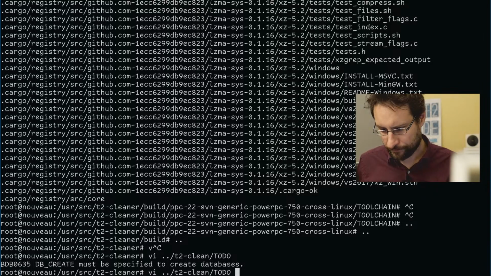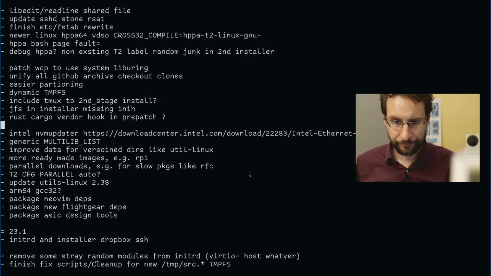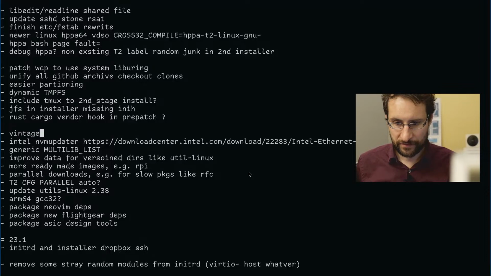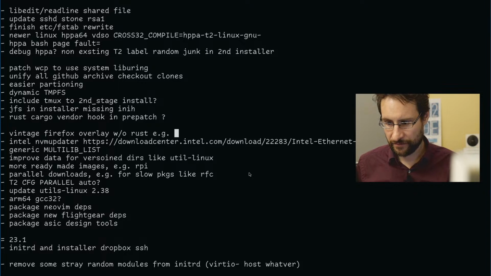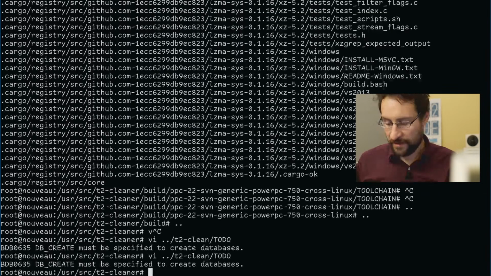By the way, another thing would be vintage Firefox overlay Rust G4, HPPA, alpha ia64 stuff.